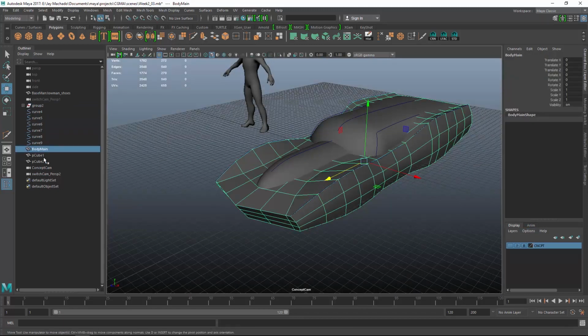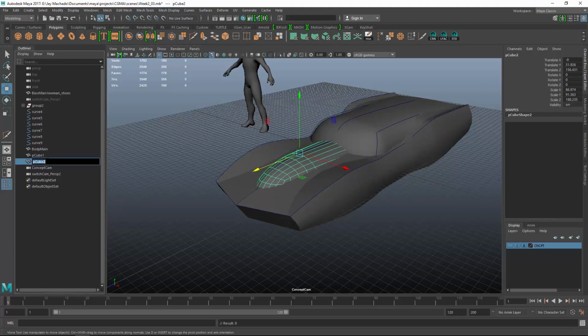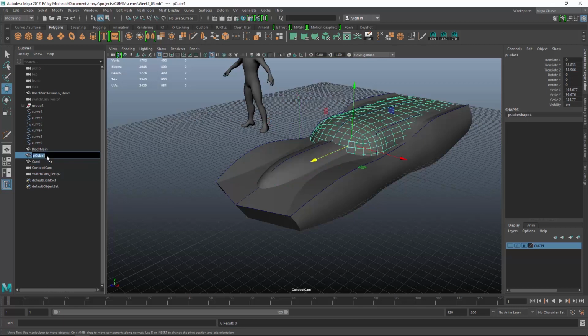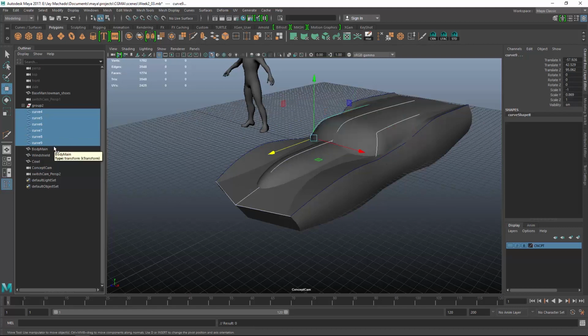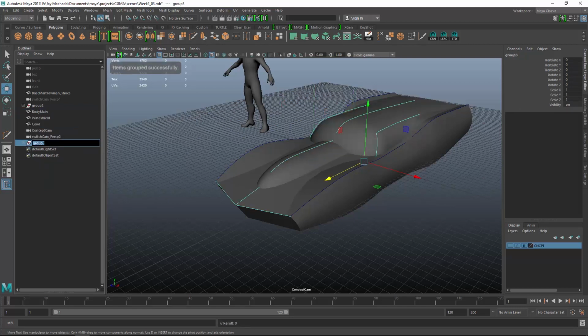So we've named this body main. Let's name this cowl, and let's name this windshield. And we'll put these in a group. Call them guides.